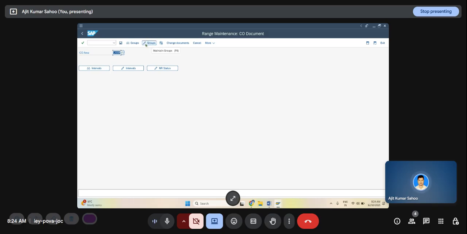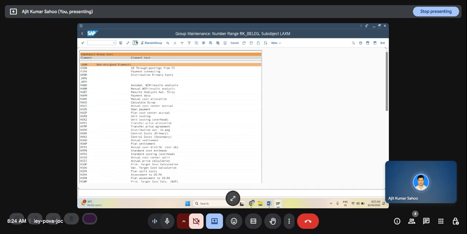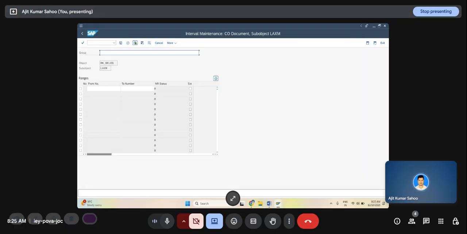This is the editable mode, the edit option. Then after, you have to click on the create option. Here you will find the create option. Then give the group name. So here let us say this is the Lakshmi controlling number range. You can give any description, there will be no issue.